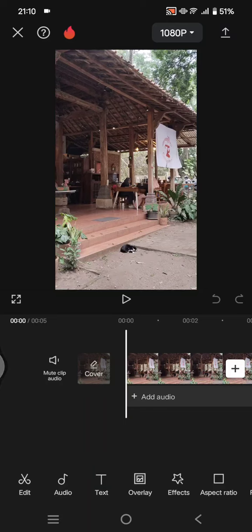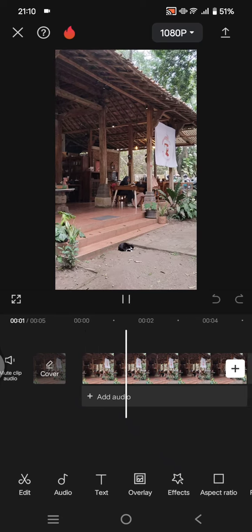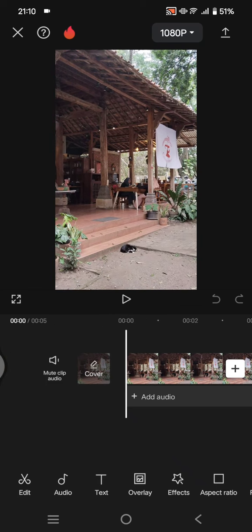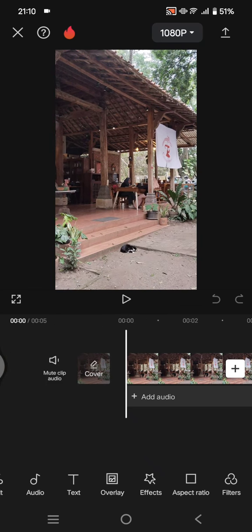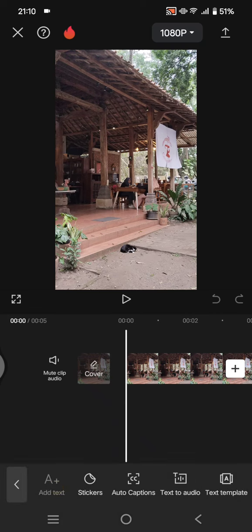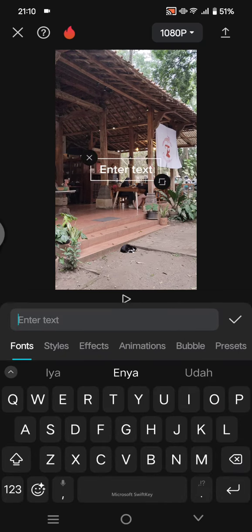On today's tutorial, I'm going to show you how you can create this font changing effect on your videos using CapCut. So just add the video that you want to edit and then just write the text. So let's go to text and add text, then just write the text in here.